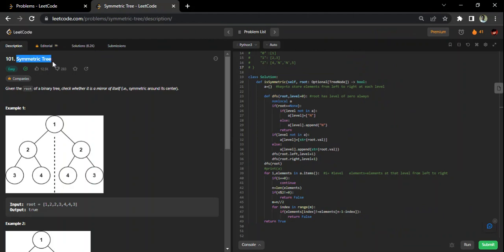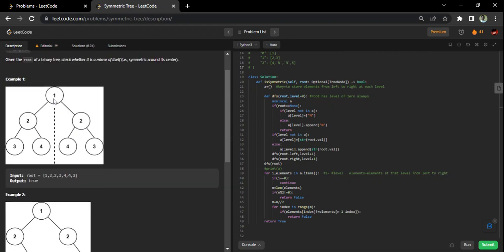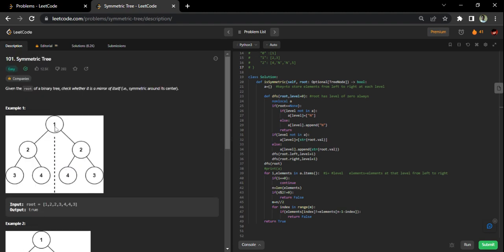You must be knowing what a symmetric tree is. So for example in this diagram, if you keep a vertical mirror here below the 1, it will be like a replication of each. So 2 is here, 2 is also present here. 3 is present as a left child of 2, and in this case 3 is present as a right child of 2. Similarly 4 here is a right child of 2, and in this case 4 is a left child of 2. So you can see there is a symmetry here. That's why it's called a symmetric tree.